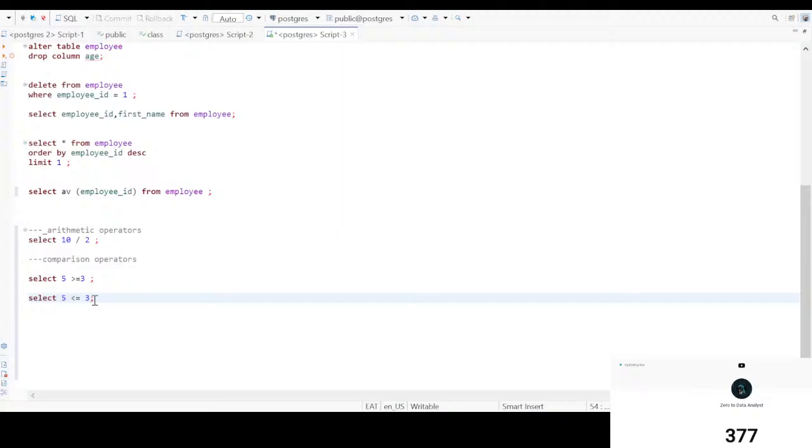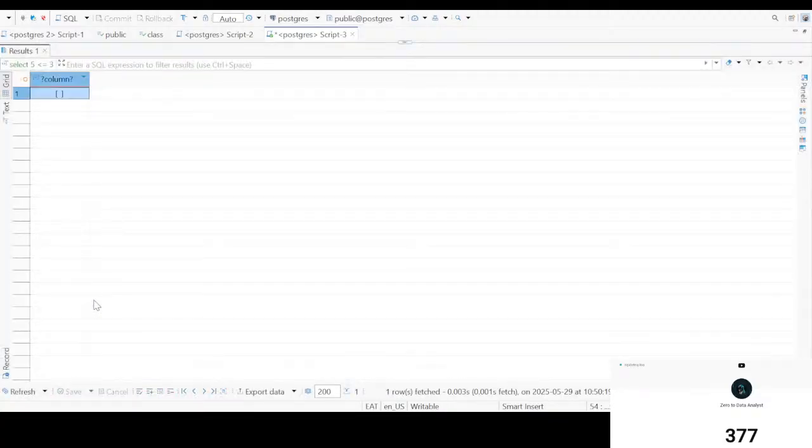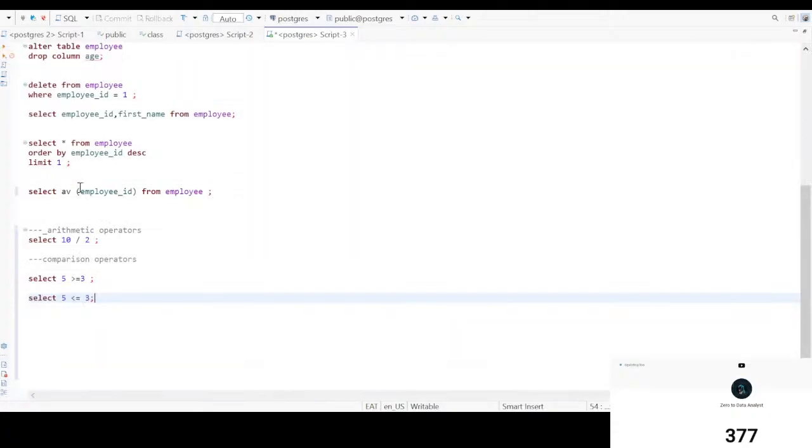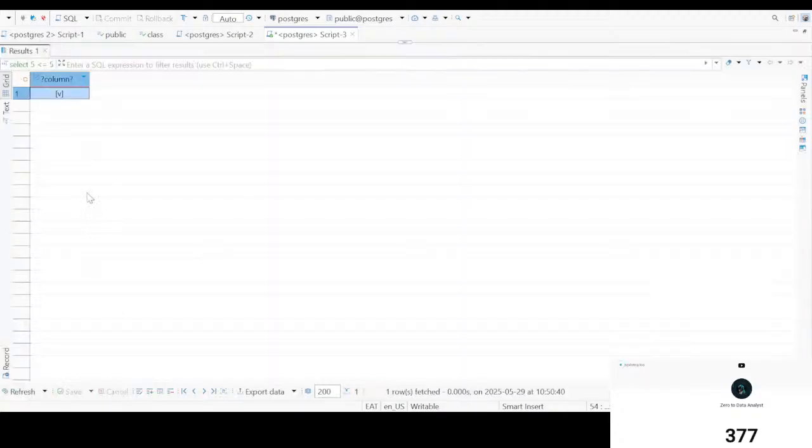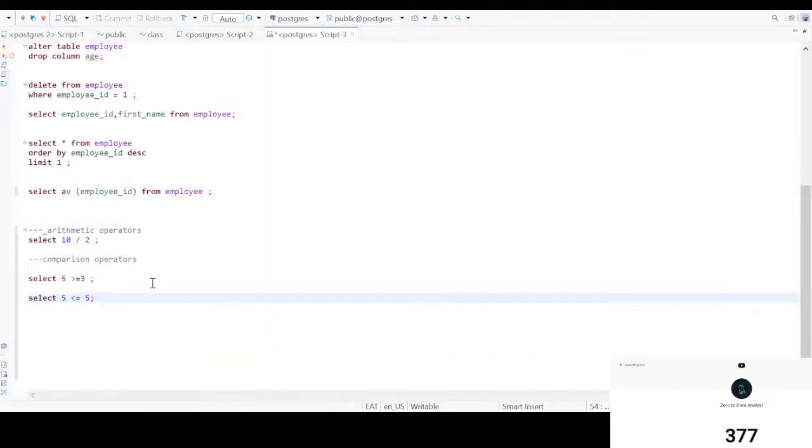Control enter. There we go. It should return a false value. But if we had something like maybe 5, let's say 5 is less than 5. That is false. The second statement is 5 equals to 5. That is correct, right? Let's run this and see that. So there's a true value there. I hope you understand that.